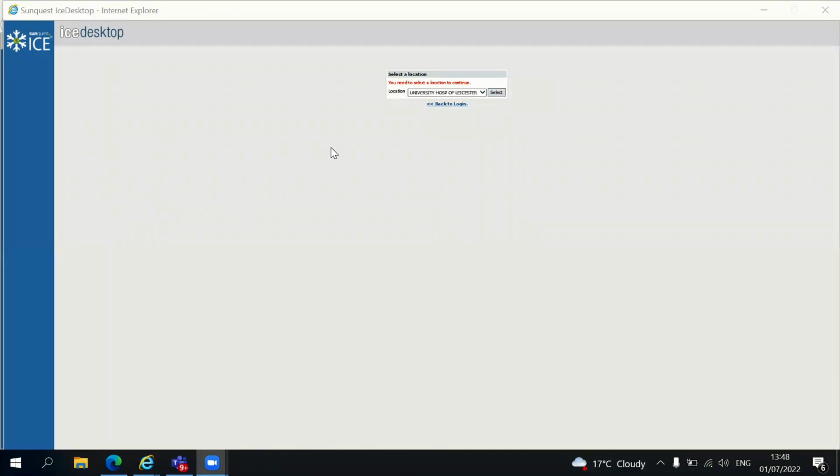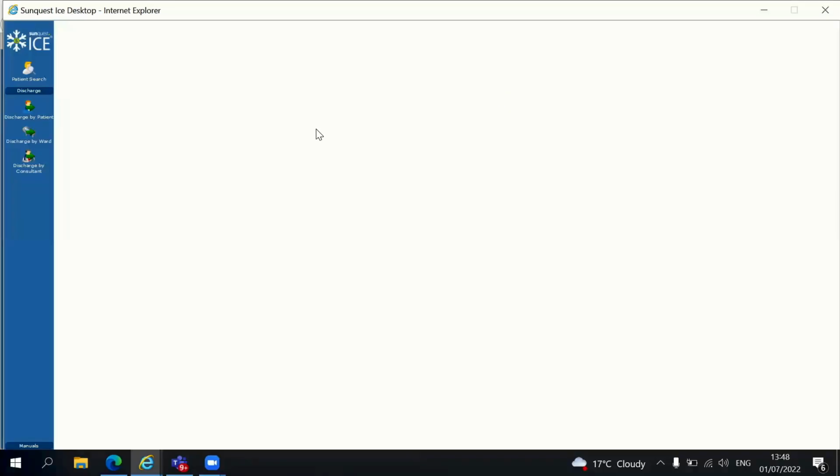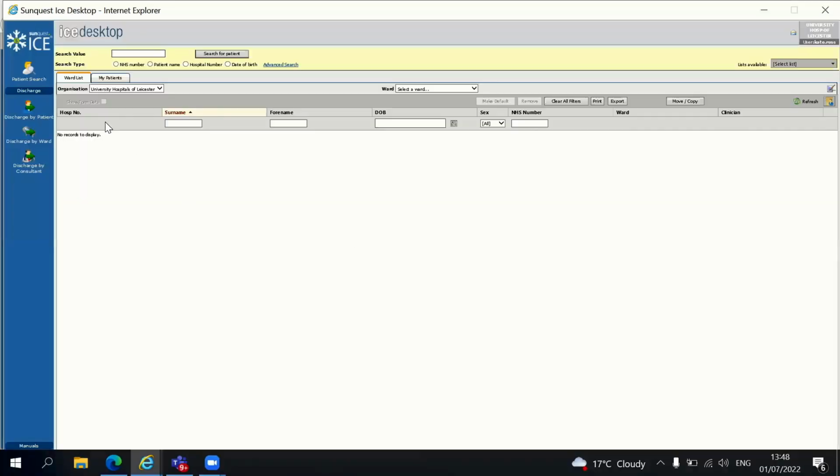Basically, you log on by using the application on Nerve Center, or you can search for ICE, which has got this little snowflake icon, and you get into the program very simply.